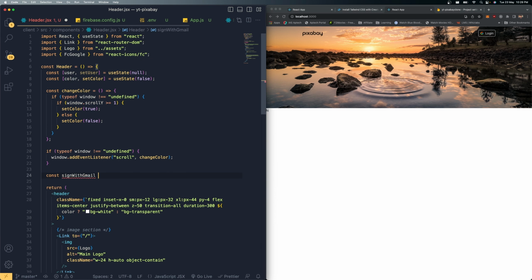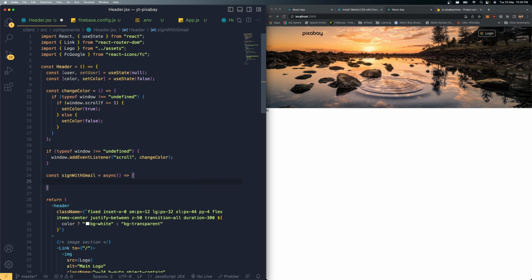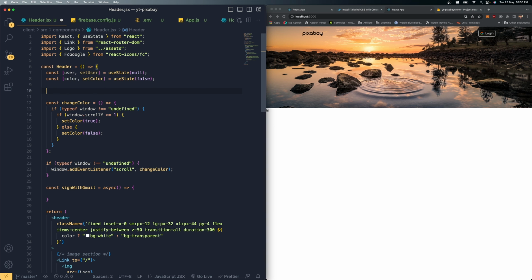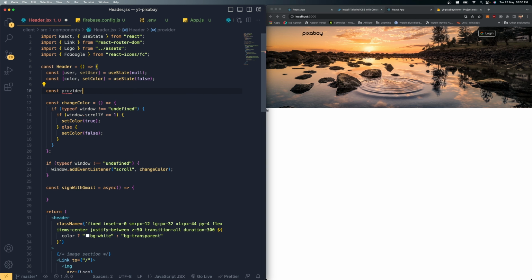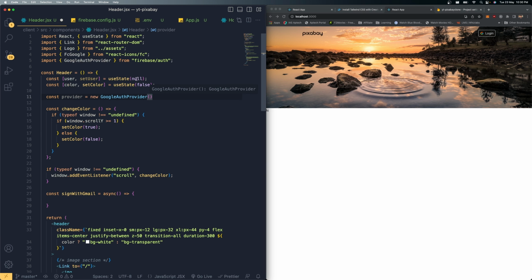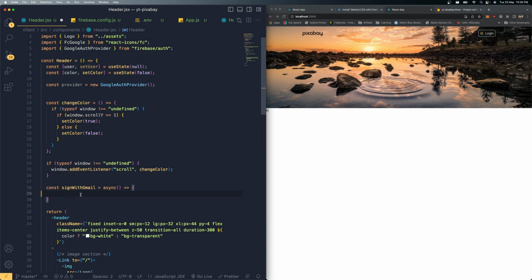So const, and this method is supposed to be an asynchronous method. It should wait until the user selects the Gmail account. The function should wait until all those processes are successfully done. So I need to get two pieces of information. One, what kind of provider I'm going to use. So const provider equals new GoogleAuthProvider. Basically, we are using the Google authentication provider, which is coming from your Firebase auth. That's the information we needed.